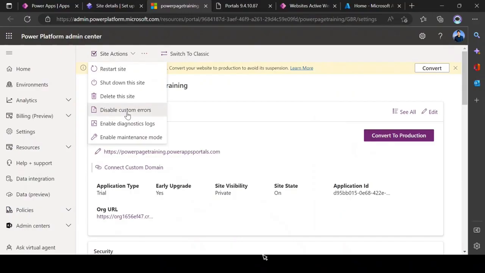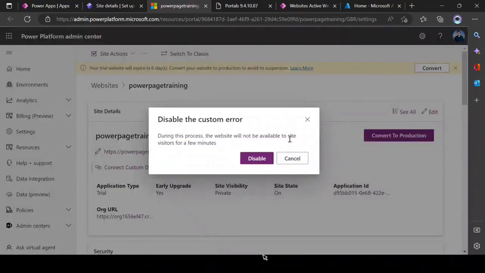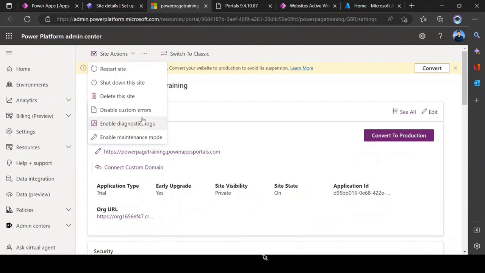And disable custom error. If you disable this, the website will not be available to site visitors for a few minutes. These kinds of actions actually restart your site. So you need to make sure you are not enabling these features during business hours, because when the site is being used by the audience, these actions should not be taken at that time, because your site will be completely down for a few minutes as it restarts. Okay. All right, so these are all the actions we have in the site action.